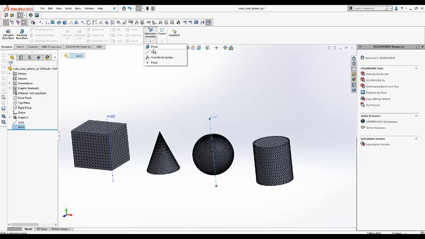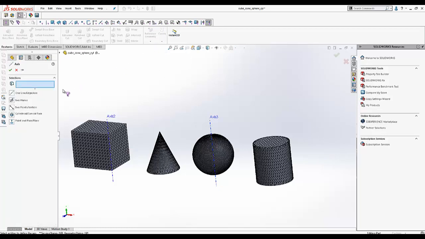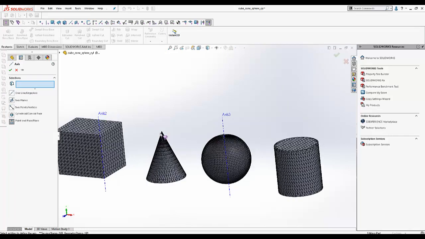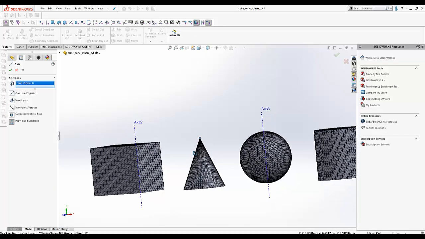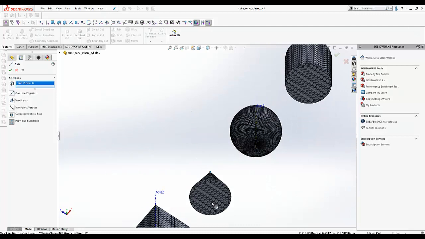To create an axis from point or face/plane, I must turn on the new selection filter for Mesh Facet Vertices and Mesh Facets. I can select the top vertex on the cone and a facet on the bottom face of the cone to create the axis.